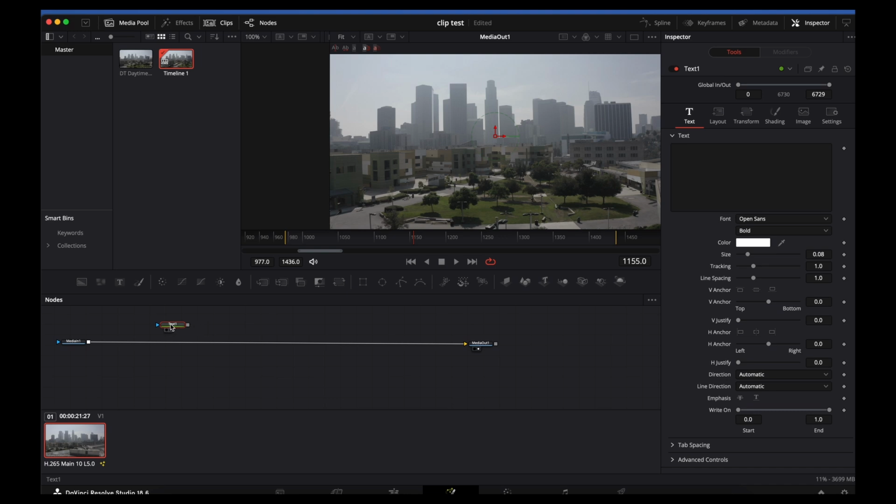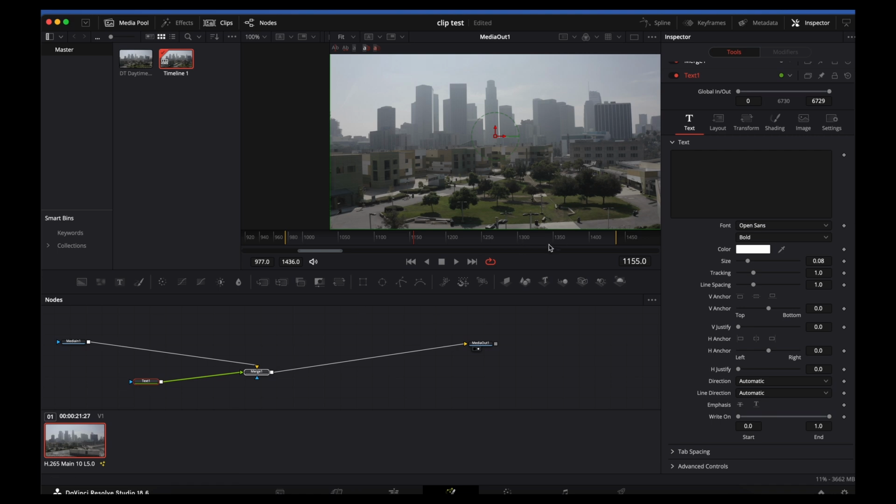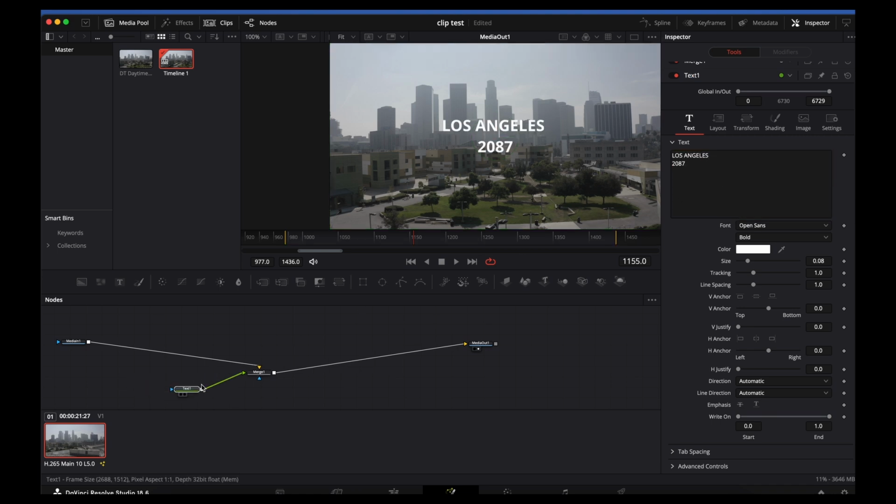So what we need to do is click on the text, highlight it, hold shift, and then just drag it. You'll see the blue and yellow, drag it, and then it will connect the text to your shot. So now, whatever we type in, now it's there. So let me clean this up a little bit.